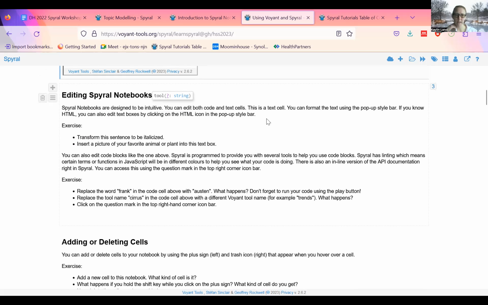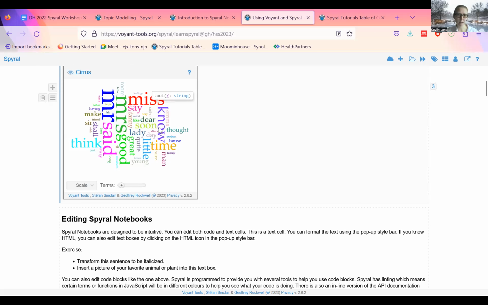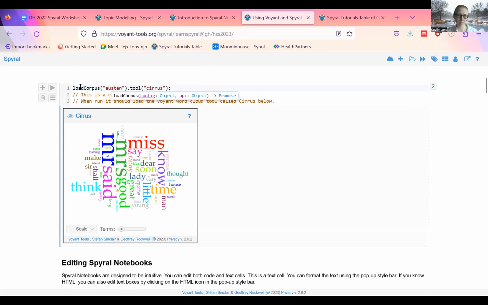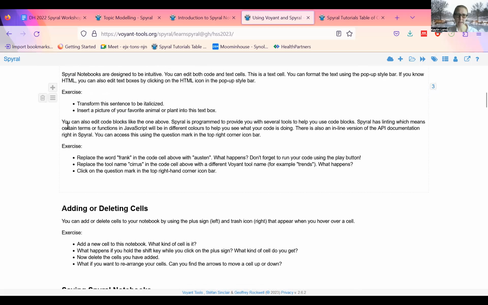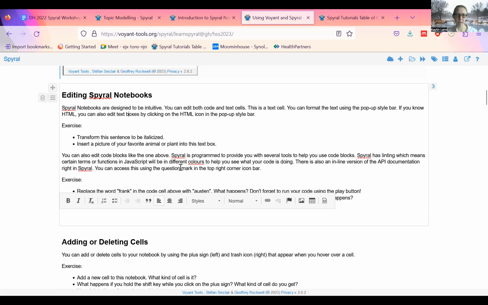So as I said, Spyral notebooks are examples of literate coding. So they have both code cells, but then there's also text cells. And in order to edit text cells, editing code cells is fairly intuitive. You're going to just click and type. Editing text cells is the same thing, but you have the option to work with an HTML interface.